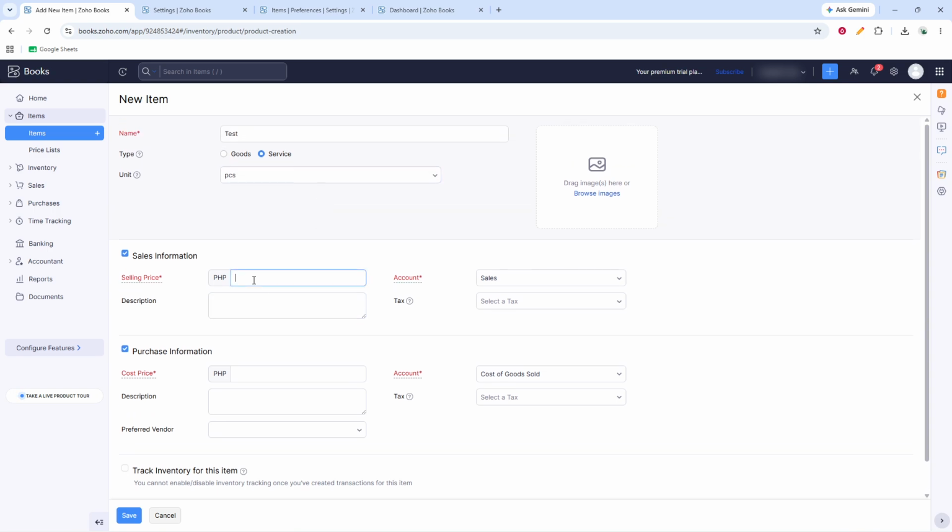Enter the selling price for the item, then select the correct sales account. Make sure you choose the account that matches how you want this item recorded in your books. After that, choose the appropriate tax setting. If you want more detail to appear with the item later, add a sales description.